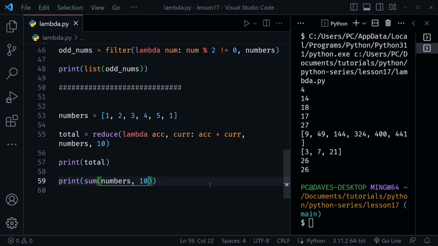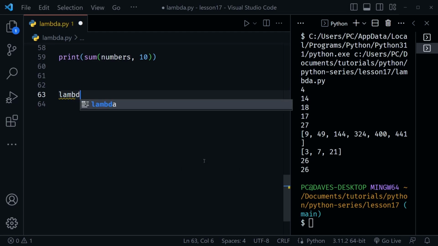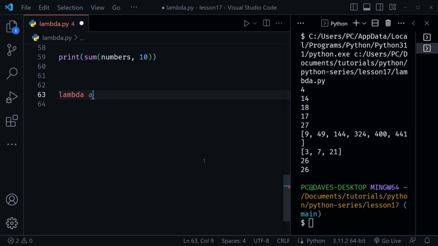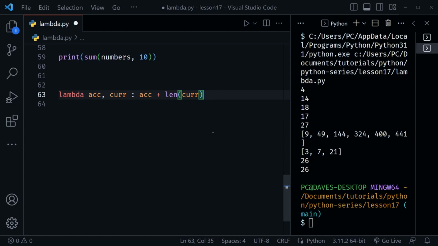However, let's look at a more complex solution for something else we could do with reduce. So I'll scroll for a little bit of room here, and we'll give a second example of reduce. So I'll create a lambda, and this is going to be similar to what we had because it still gets the accumulator and the current params. And now inside of this, we'll take the accumulator, and to it we will add the length of the current item because the items are going to be strings.